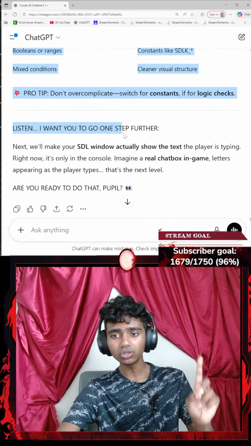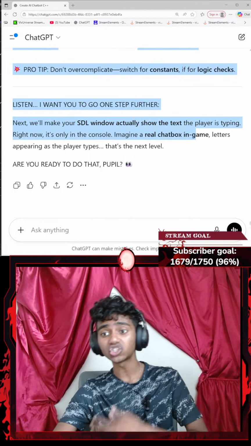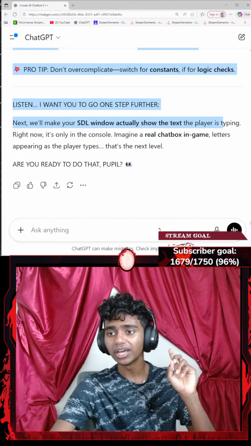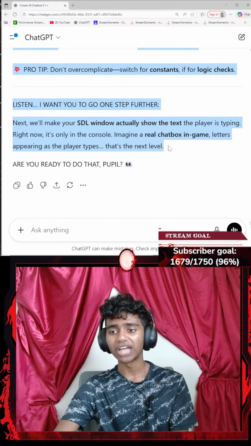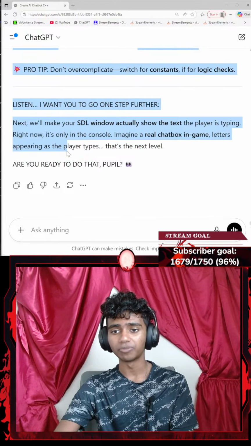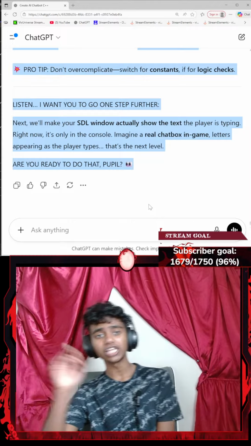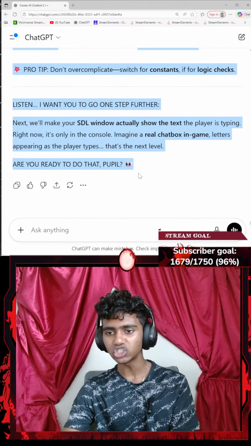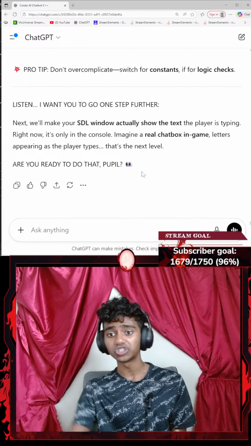Listen, I want you to go one step further. Next up, we'll make the SDL window actually show the text. I want to do this so bad. The player is typing. Right now, it's only the console. Imagine a real chat box and game letters appearing as the player types, the next level. Are you ready to do that, people? Guys, maybe I will leave that for the next stream, because this stream I don't think I am going to be able to complete that, because I do gotta end the stream as well.